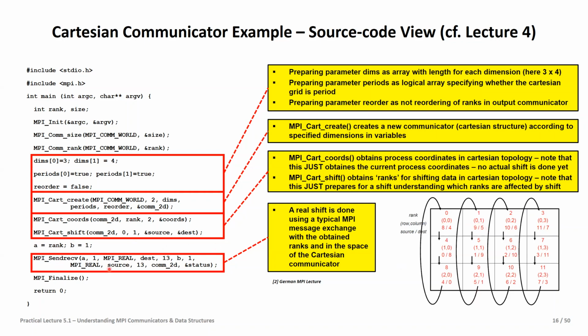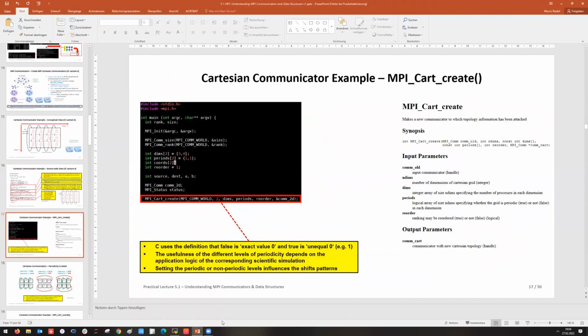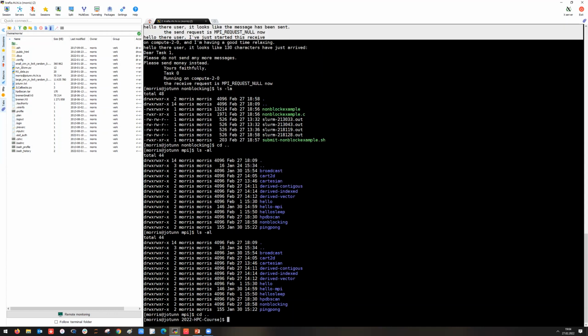So with this, we have a very simple illustration here that I want to just demonstrate also. So let's go to more practicals in this example. So we enter the Cartesian world here in this example.